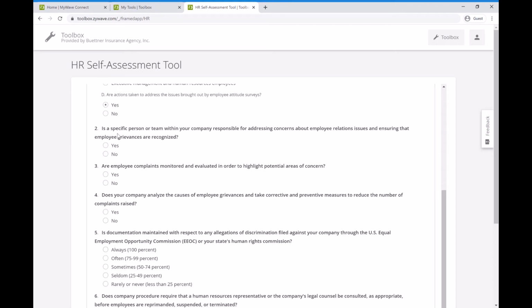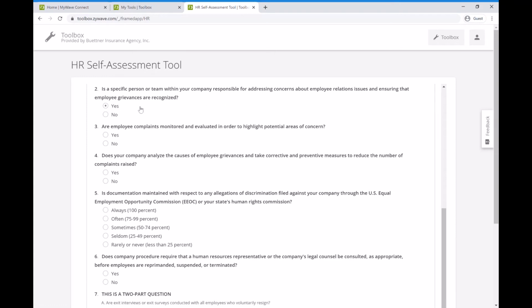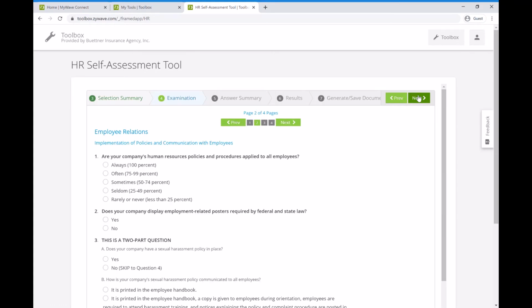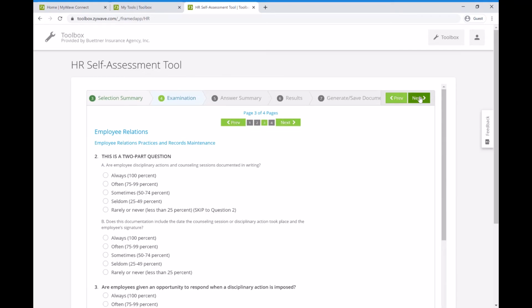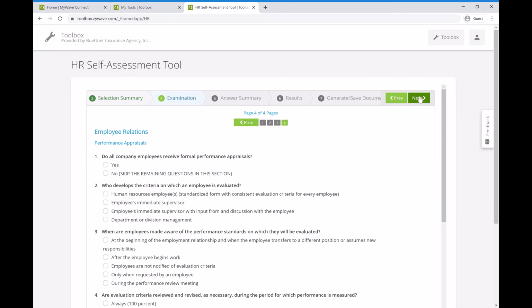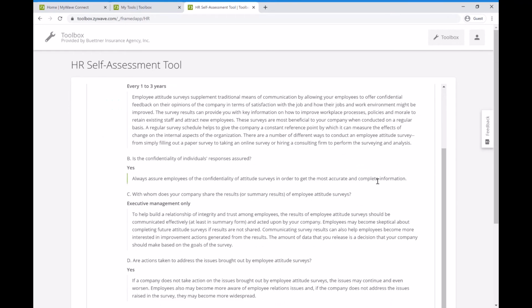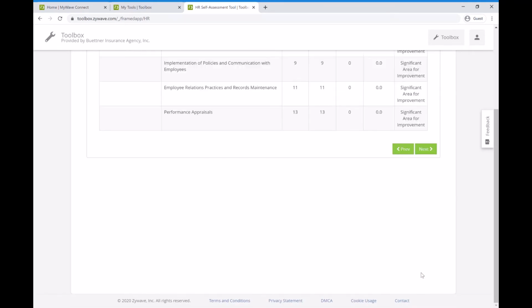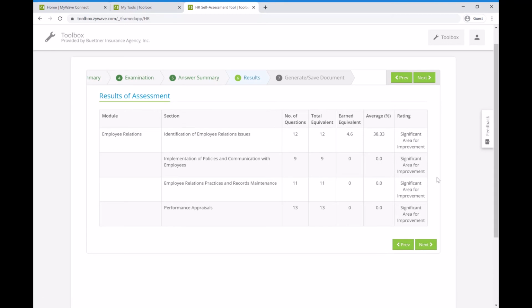And this is the last question I'm going to answer, because this is the 5th answer I have to make. Is a specific person or team within your company responsible for addressing concerns about employee relation issues and ensuring that employee grievances are recognized? Let's say yes. So, as you can see, there's a lot of questions here, and we're skipping over a lot of them, again, to save your time. When you get to the end of this, when you actually fill out these questions correctly, you'll see things that are going to be a lot different.